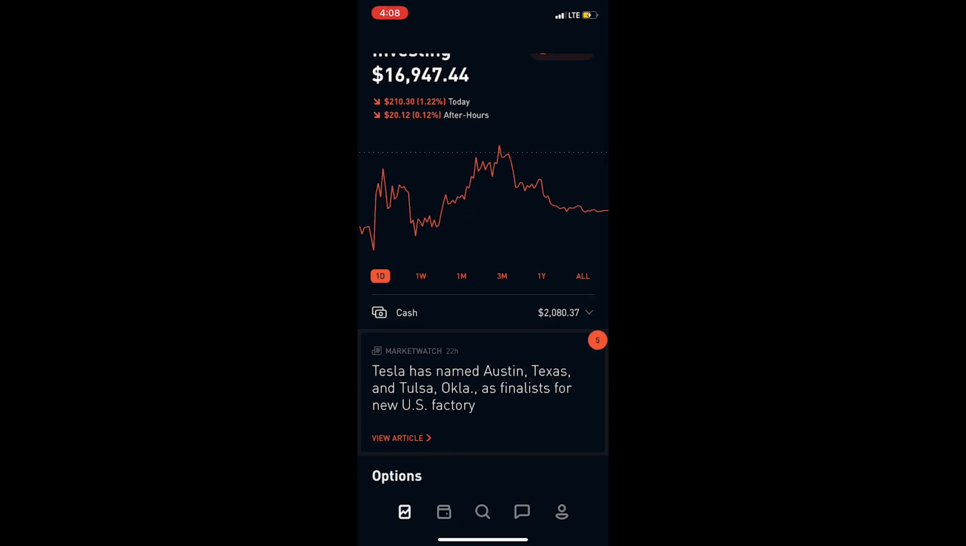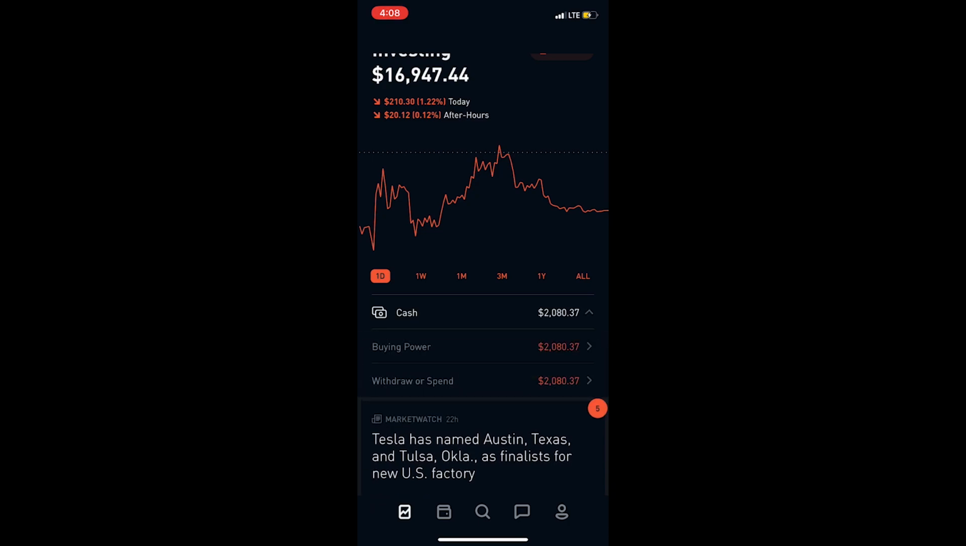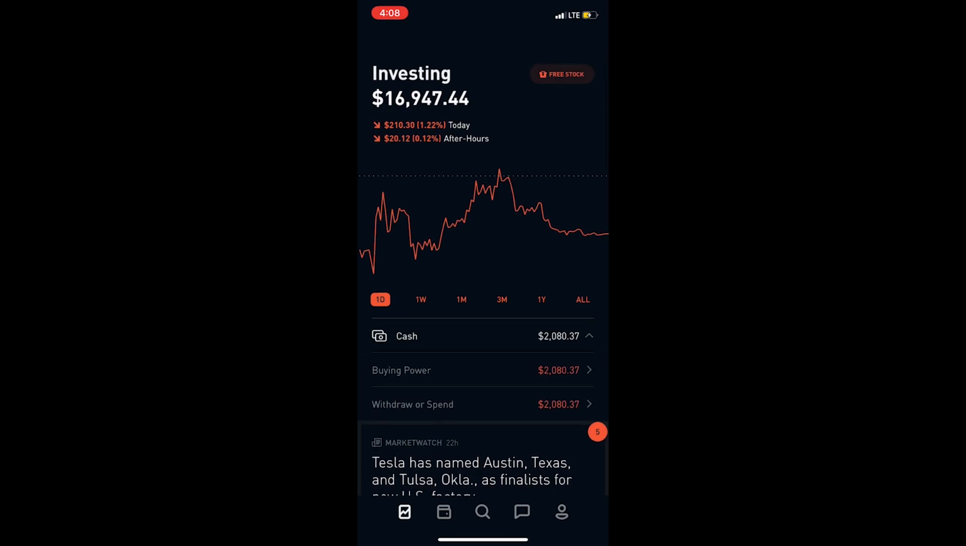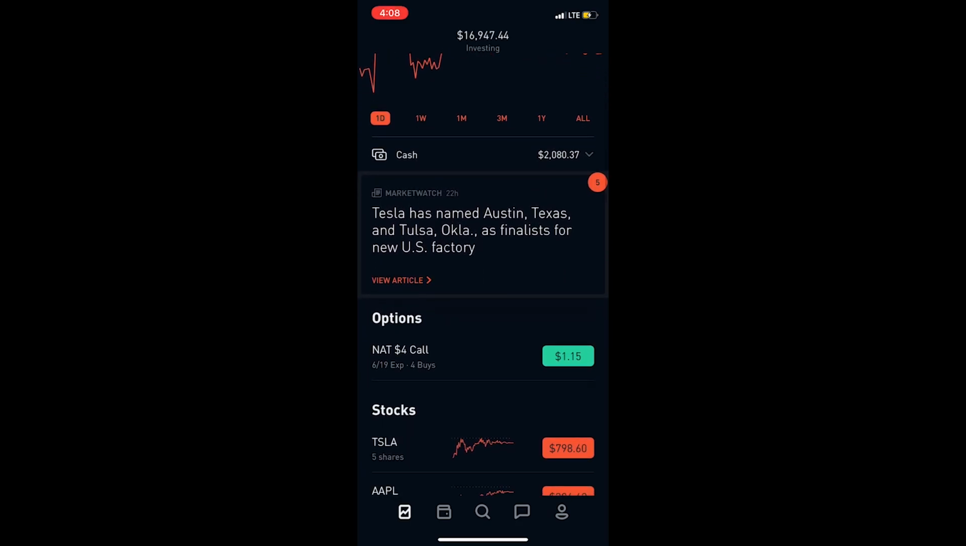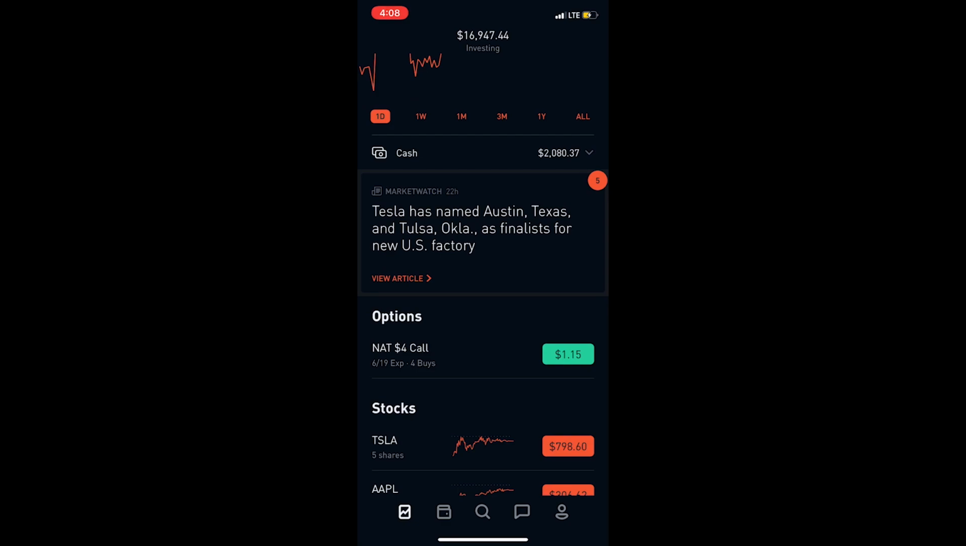Then you've got your cash, and this is pretty much just what your buying power is. So right now I can invest just about $2,000 if I want. So that's that. Then if we move down, you'll see you've got a news section. So this pretty much gives you any news that's going on related to any of the stocks you either own or stocks that you're watching.